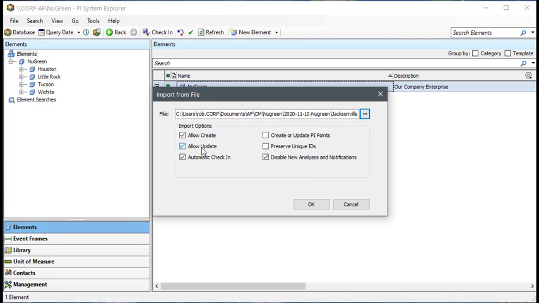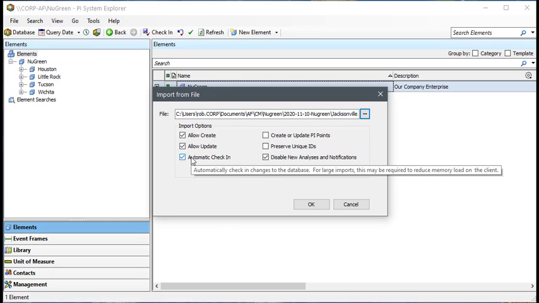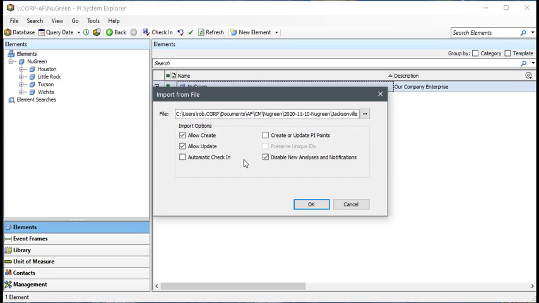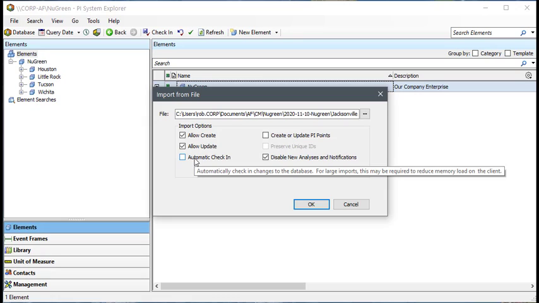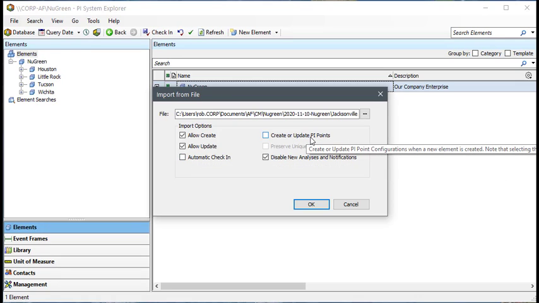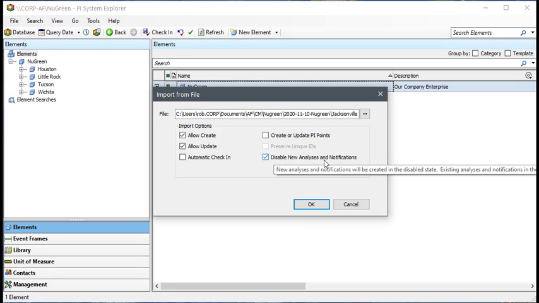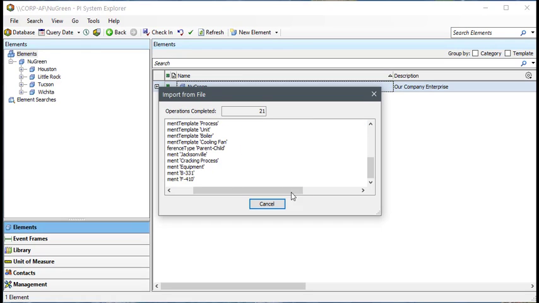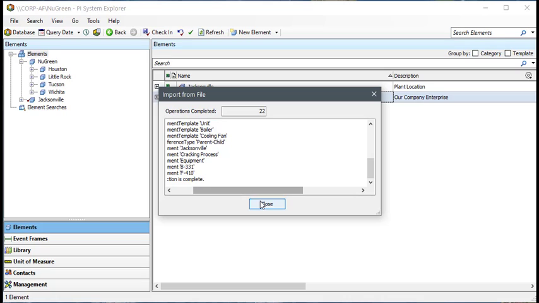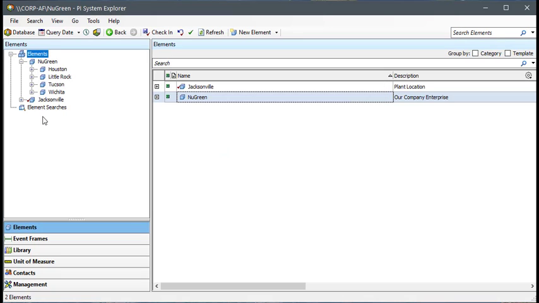I want to let it create or edit, update anything that's in there. I'm not going to do an automatic check-in yet because I don't want it to check in, commit this to the database just yet because I'm going to have to move some things around first. Create or update PI points, we're not going to do that automatically. We'll do that manually later. And I want it to disable any new analyses or notifications. So I don't want to turn those on until I'm ready to do it. I'm going to hit OK. It's going to go through. It reads that XML file that I just wrote to the hard drive, and it puts my Jacksonville stuff right here.